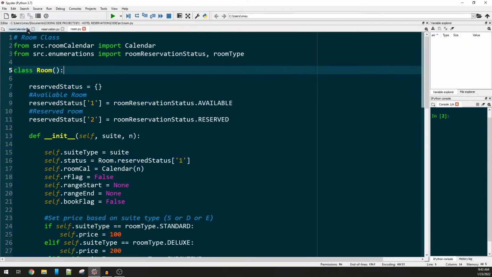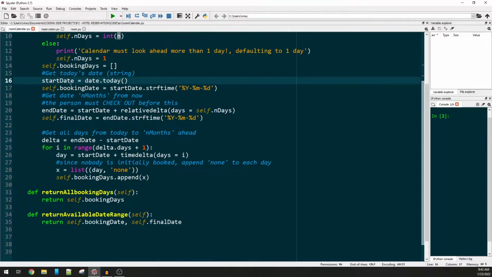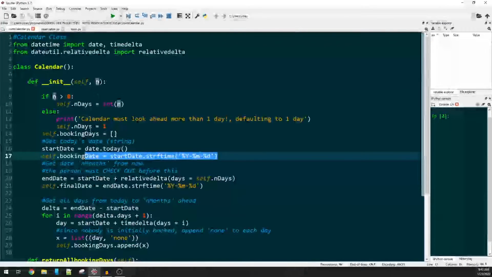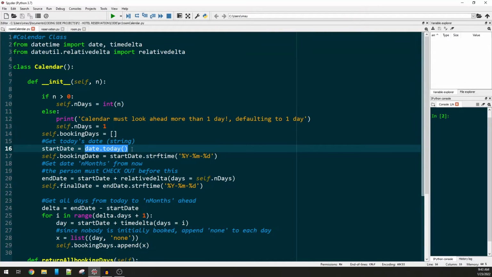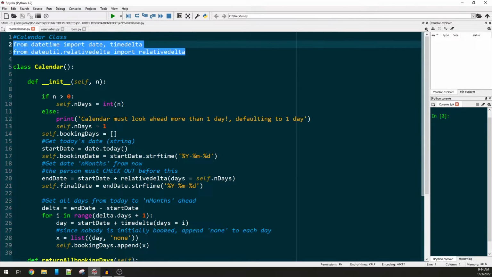For the room calendar, I have my calendar. So this is the number of dates initialized. And then I can just assign the booking date, so start date and the end date. So I can just have the datetime class here. So you just get today's date at the start and then get the dates ahead for the number of dates with this feature here. And then I can return them.